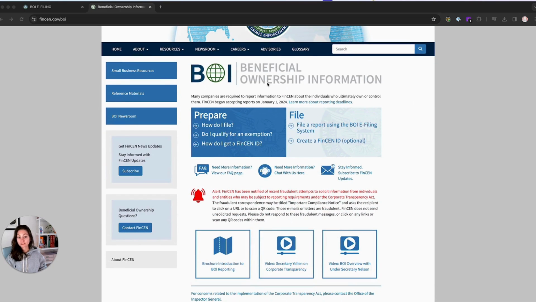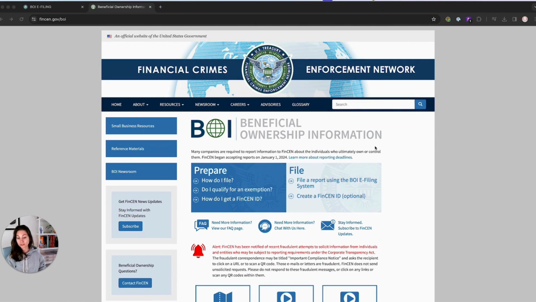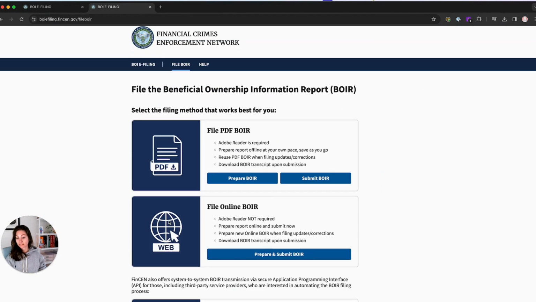Now we're gonna get into the filing process. You'll come to a page like this. You can access this by just Googling File BOI Report online. We're gonna select this option right here. And then we're going to select this and prepare and submit BOIR online. If for some reason you wanted to prepare a PDF and then upload the completed PDF, you could, but we're just going to do this option here, okay?